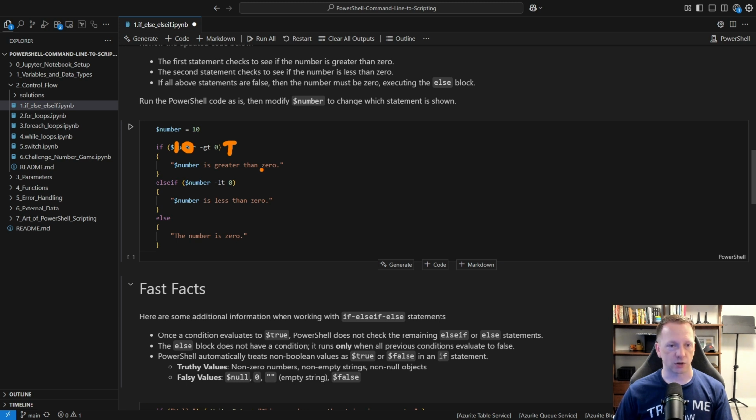Let's say 10 is not greater than 0. We have an else if statement here. We have our keyword else if, and we can make another evaluation. We have it here inside of our parentheses. Is our number less than 0? Number is less than 0. But let's say this is also false, then we'll fall all the way to the bottom here and execute our else statement. Now that we go through, let's go ahead and execute this and see what outputs here.